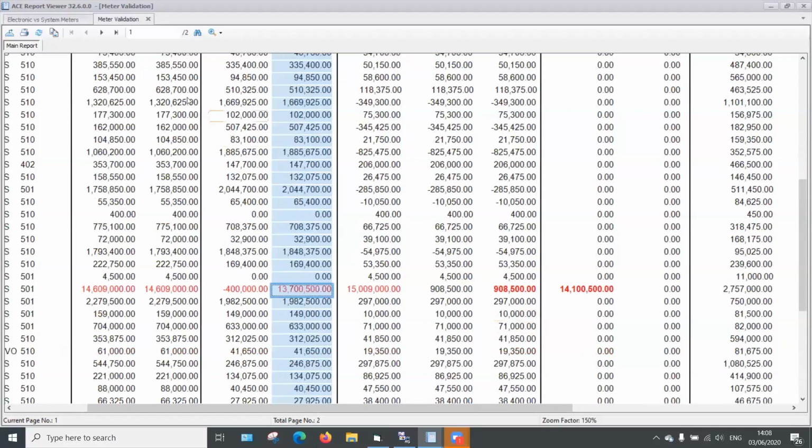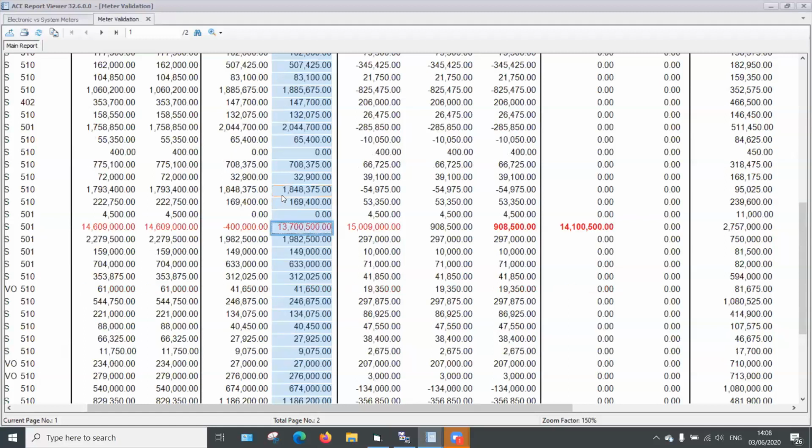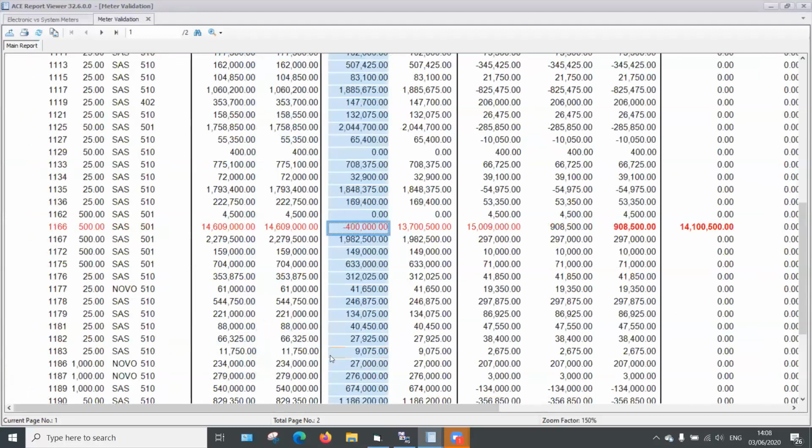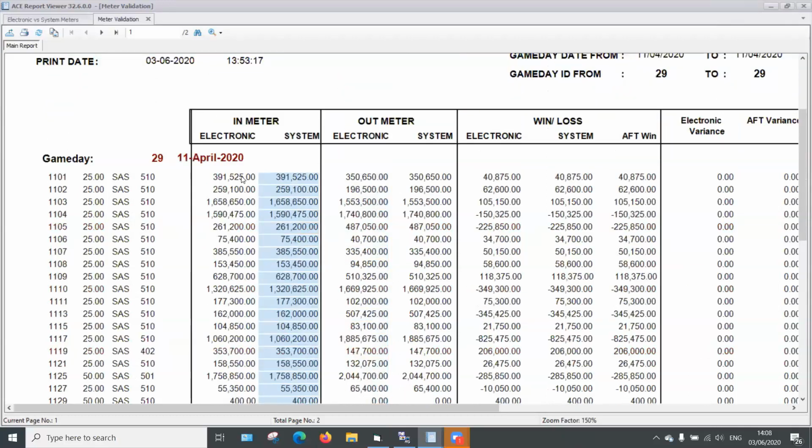Unfortunately I don't have an example in this database of meters that need to be corrected, but we'll pretend we need to go and correct this meter for this machine. Once you've identified the machine and the meters, you would use this report to guide you as to what the value should be. And if the system value is incorrect, you will use the electronic value to put in when we do the modification.